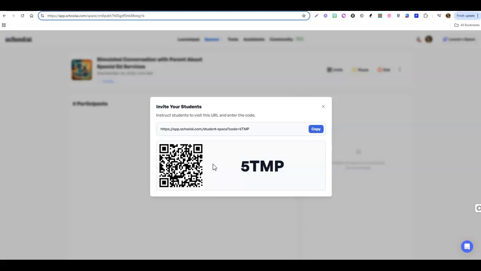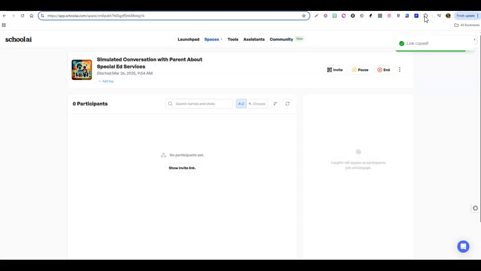Here's a really important piece. Students never log into this. They just put in their name so that I, as the teacher, will be able to identify different students, but they never have to log in, and it is just a space for them to engage with this. I will show you what that looks like.